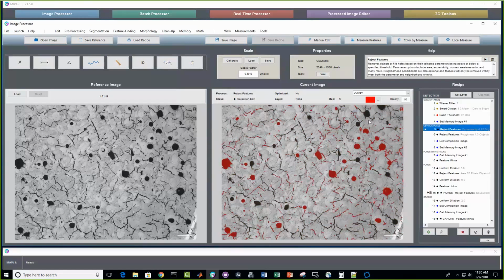We've ignored any particles that are very elongated. So you notice we've rejected, on the basis of eccentricity, anything that's very elongated, to start to capture what we call our obvious pores. Then we get rid of pores that are very rough. So this object here is considered very rough.